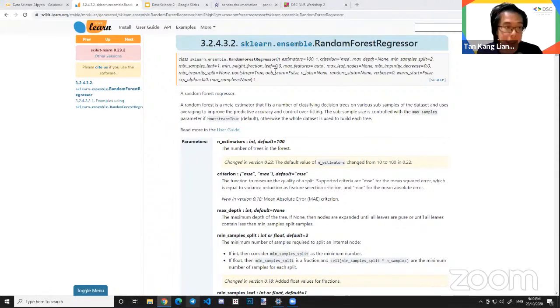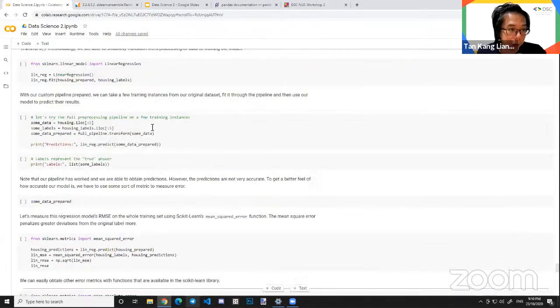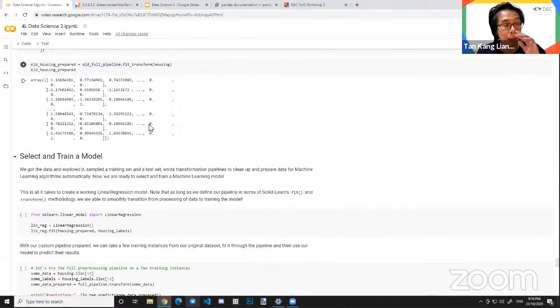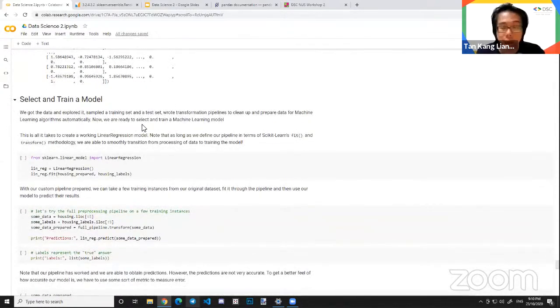Hey guys, it's 9:10 and we'll resume with the workshop. We're at the last part, and from here on it will be how we train a model, how we select a model, how we evaluate different metrics on the model, and what we can do to improve this model in the end.